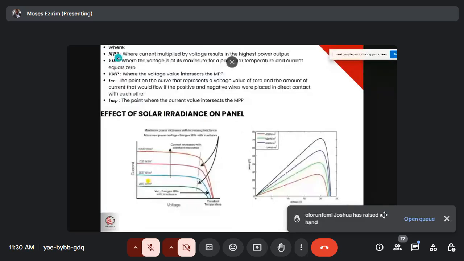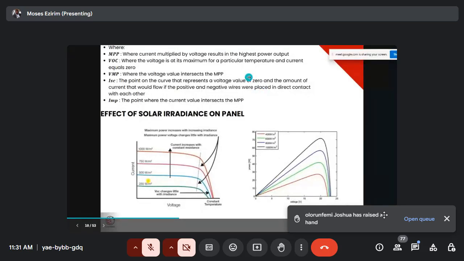Where MPP is where the current multiplied by the voltage gives the maximum power point. VOC is where the voltage is at its maximum for a particular temperature and current equals 0. VMP is where the voltage value intersects the MPPT. ISC, where the point of, I don't like definitions. I just need to see how the panel acts.